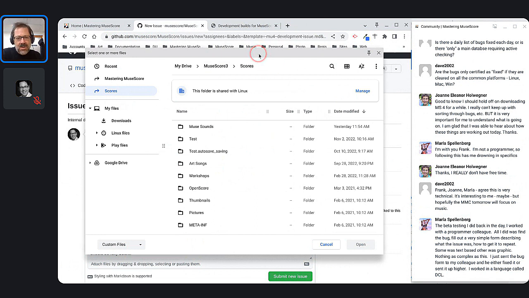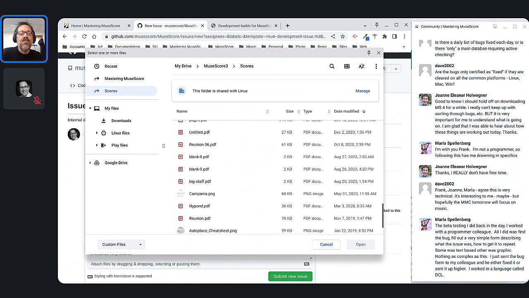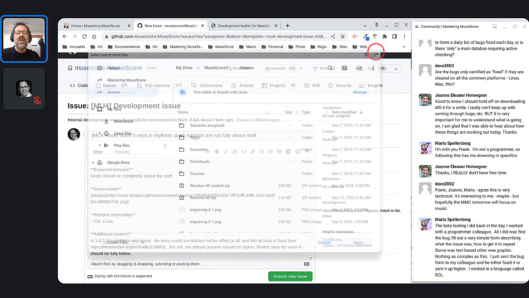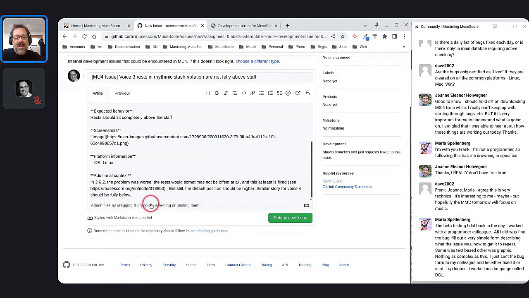That's a drag about GitHub. What you'll have to do is first zip your score. And so you'll have to use a zip program to zip up your score. Then you can attach the zip. Like here's a version of Reunion that I already zipped. So you'll have to know how to use a zip program on your computer to create a zip file containing your score. Then you'll be able to attach the zip file containing your score.